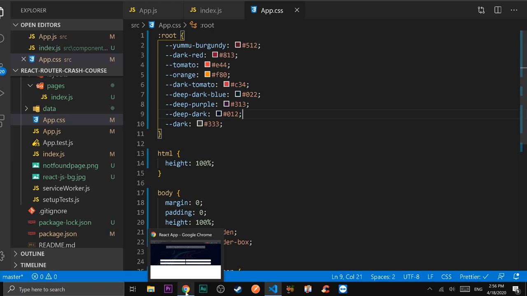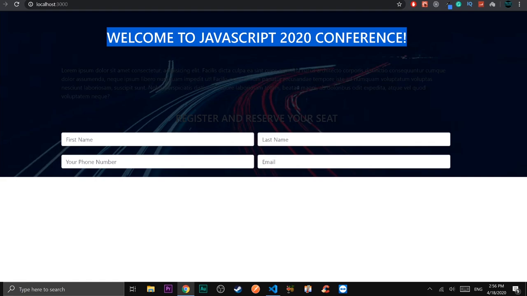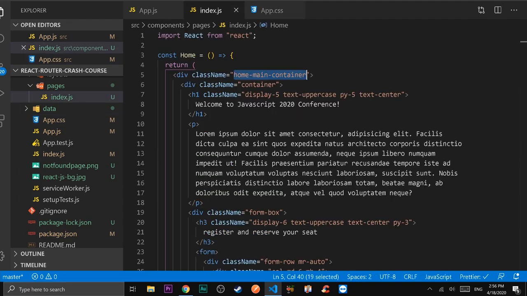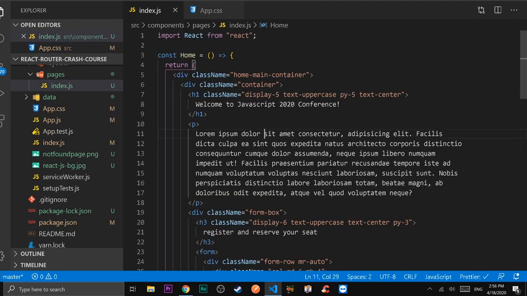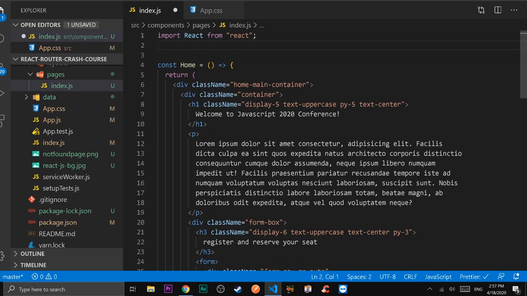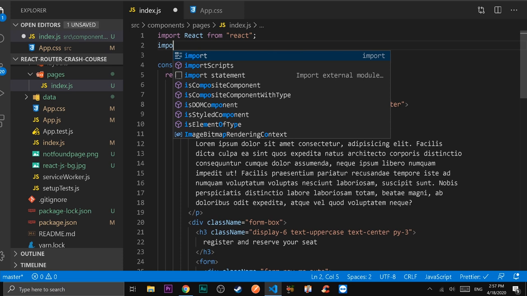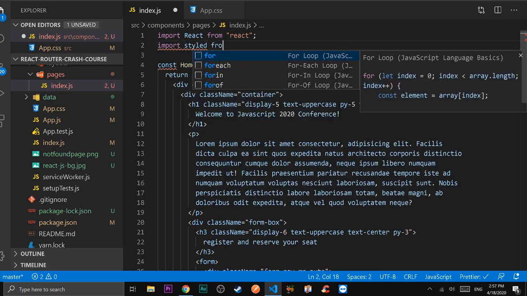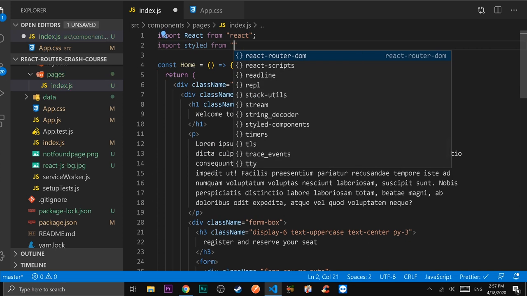Okay, to do that, let's first style so we can see the changes. So let's go back to our index. Let's close it up. And to style, we're now going to import styled components. If you've never used styled components, guys, I'm not going to explain how to use it. It's easy. In this example, it's easy, just follow me.